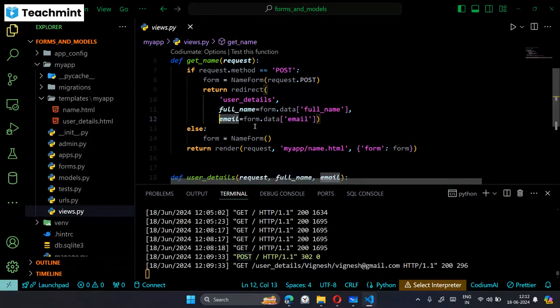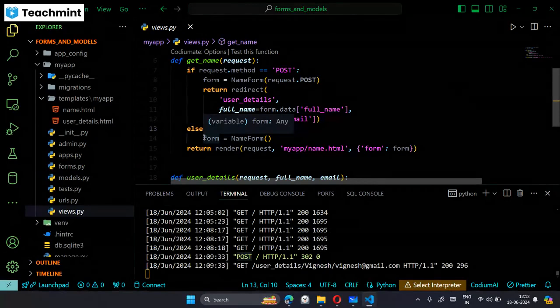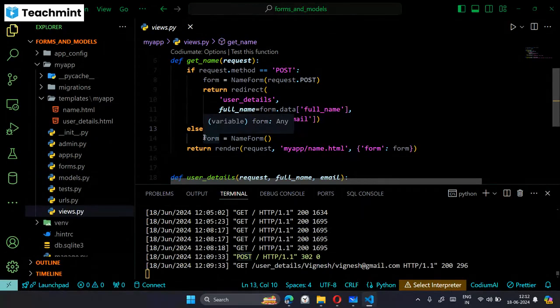Clear? Okay, sir. Okay. So try to practice. Don't bother about post request first. Just first try to create forms and try to display those forms on the HTML page using the syntax I have shown previously. After that, try to access the data using these syntaxes.